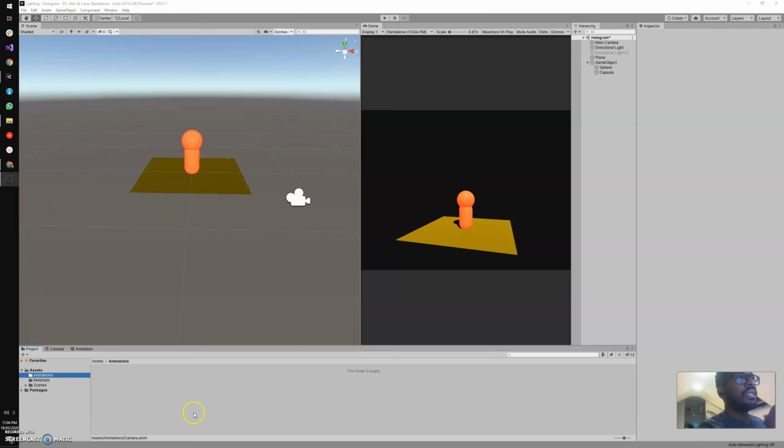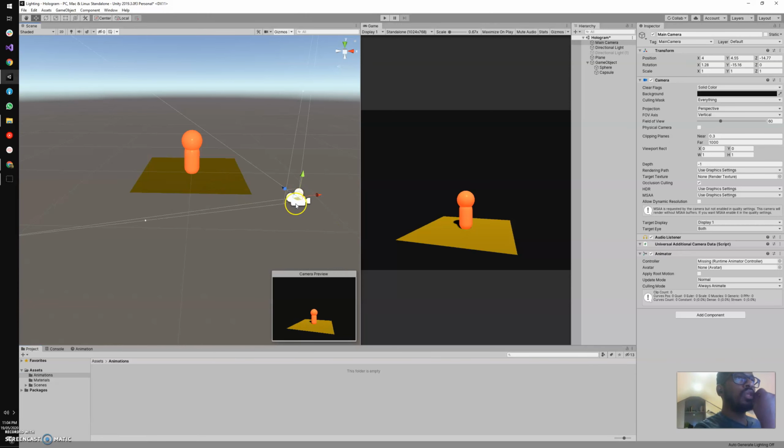So here is our basic Unity scene setup, and we have a basic object, and we have the camera positioned here. This is the initial position of the camera. We are going to move this camera into different angle and position to create some sort of cinematic or video effect.